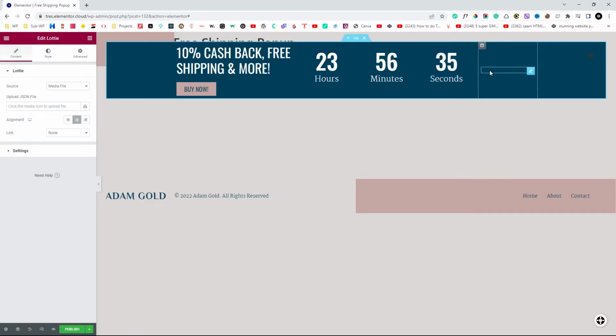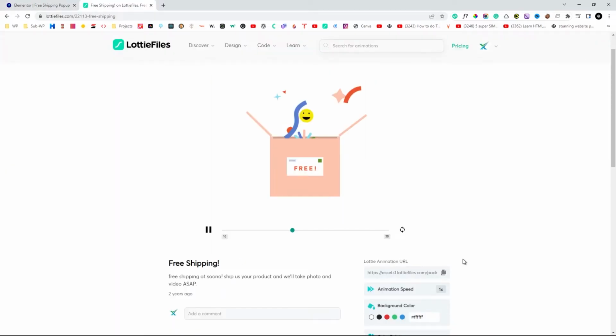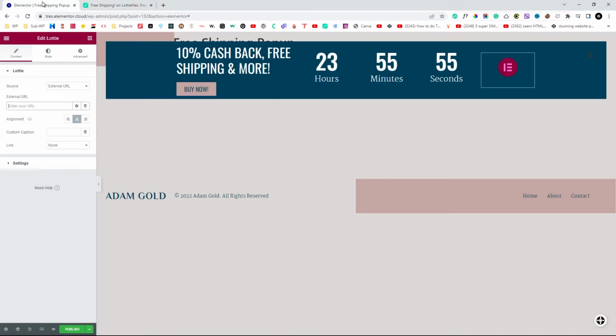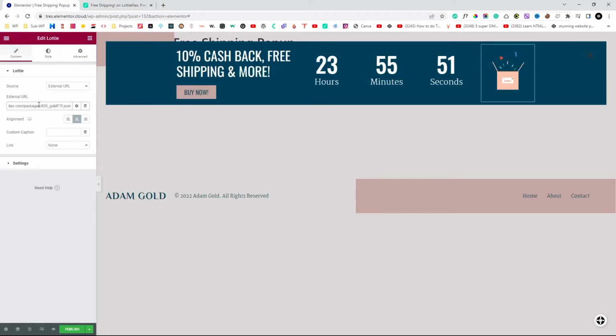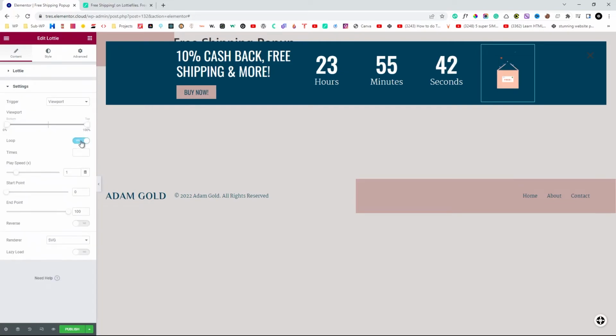Drag and drop a Lottie widget. Click on Source, set external URL, and paste your Lottie file URL. Next, click on Setting and turn on Loop.